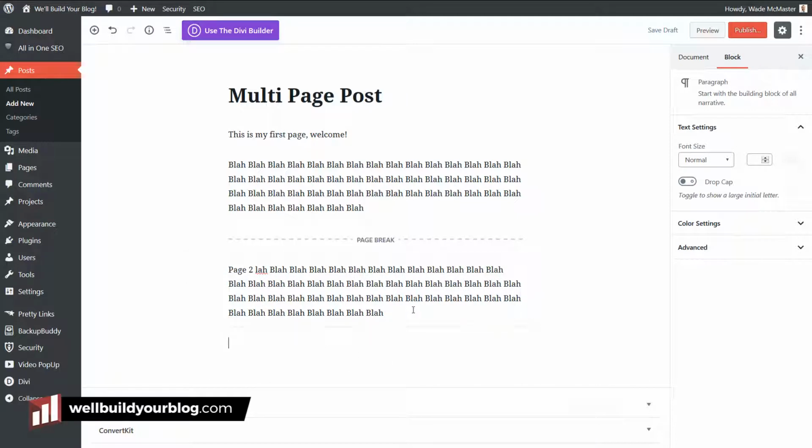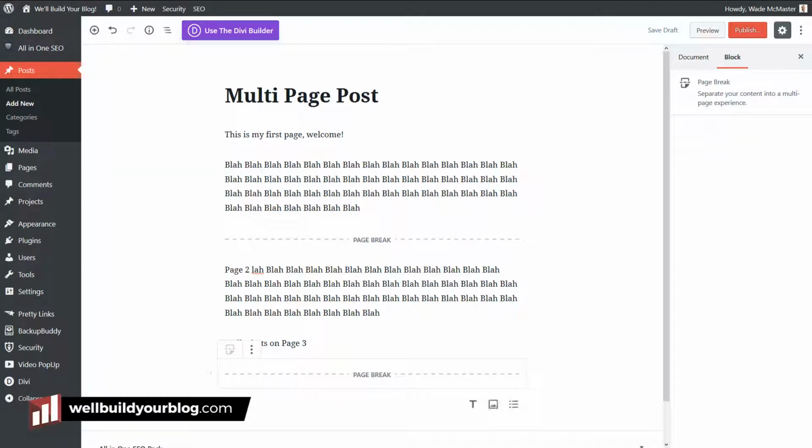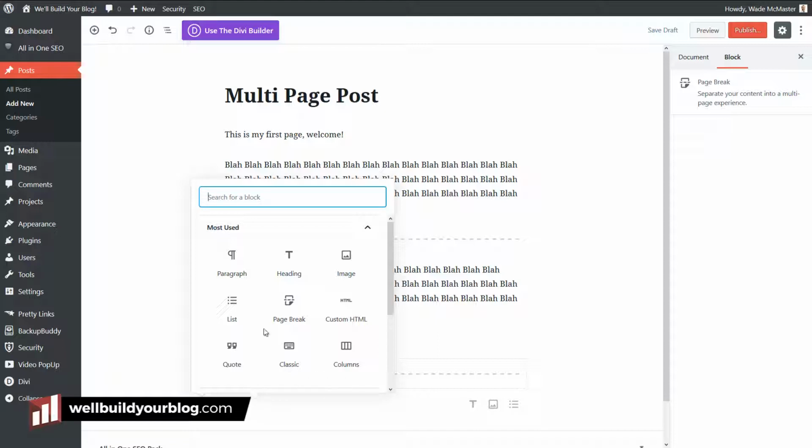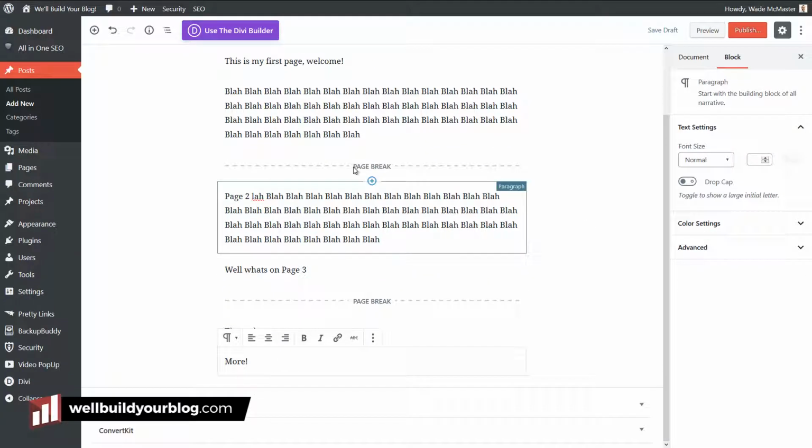Then maybe I want to say, well, what's on page three? Add another page break in there. I'll type that in, page break. Paragraph. Now you don't have to go in and actually click paragraph every time. You can simply hit enter and go more. So all we're doing is adding page breaks.